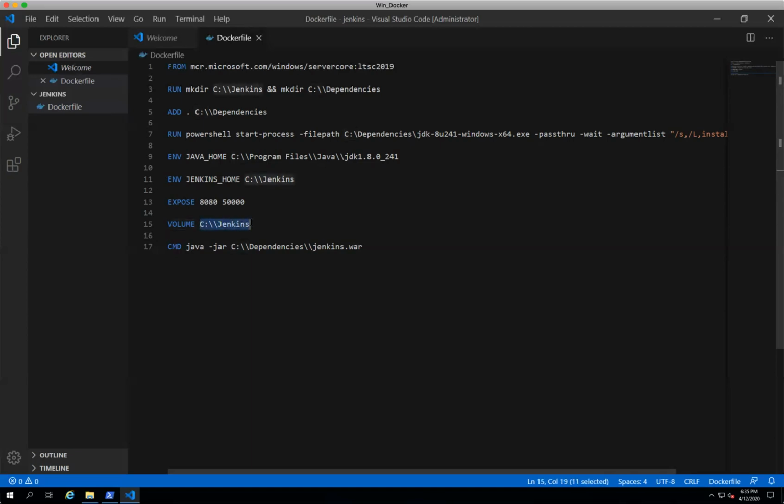Okay, so we need to make the persistent volume to the Jenkins home directory, right? Even if the Jenkins container is deleted, we have to make sure the Jenkins data stays persistent. So that's the reason I'm making this volume a dynamic one. So that's the reason the volume is there.